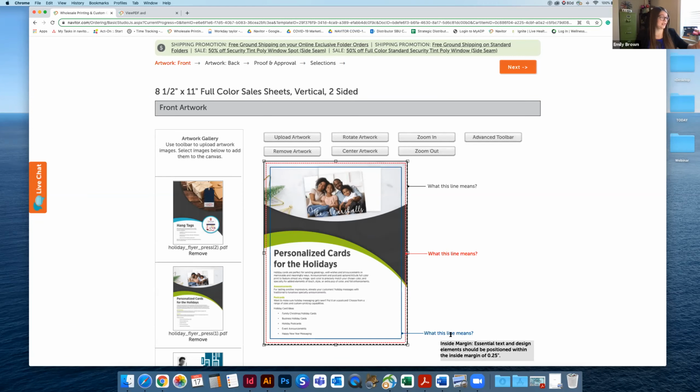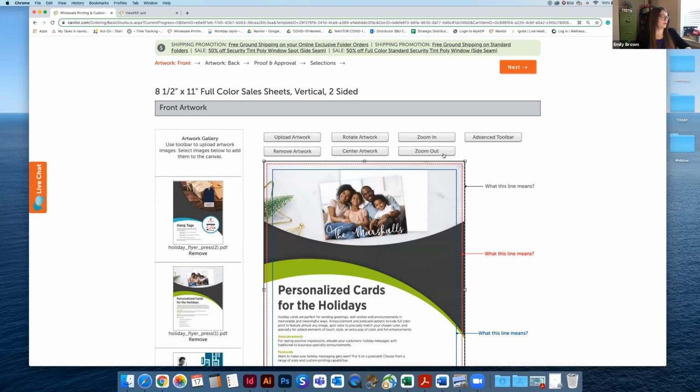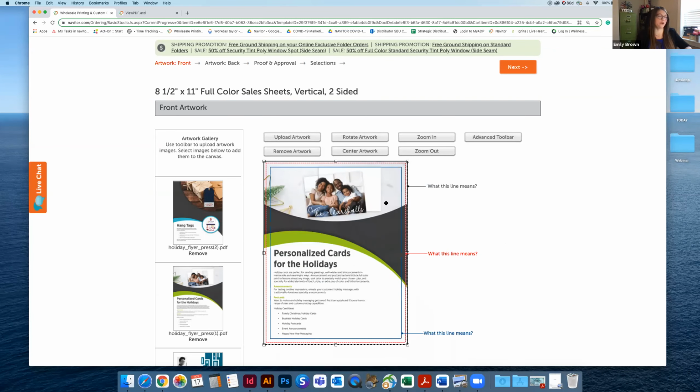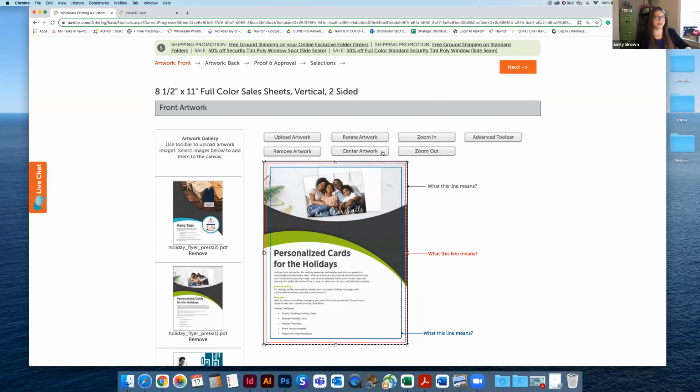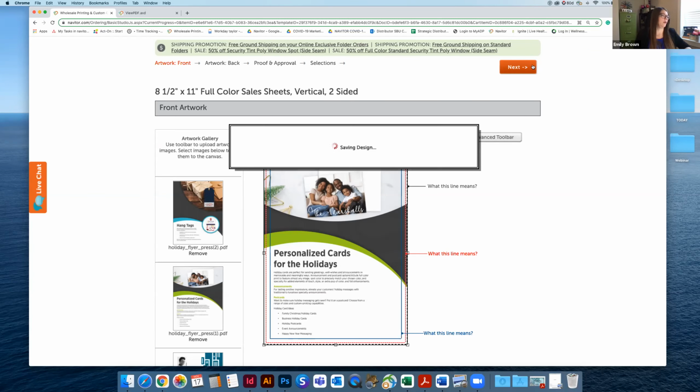So all of my text is within the text margin. I have bleeds on this artwork, so when it trims, it's going to trim beautifully. Pretty much it's ready to go. You can zoom in, you can zoom out. If you moved your artwork a little, I always click center artwork. It's just a really great feature to keep it easy. We will go and it will bring us to the back side since we did a two-sided sales sheet.